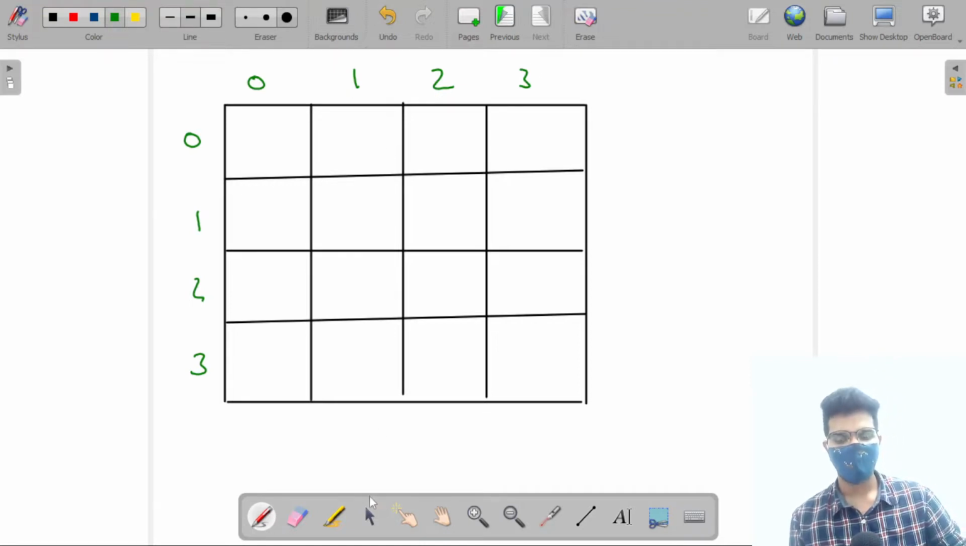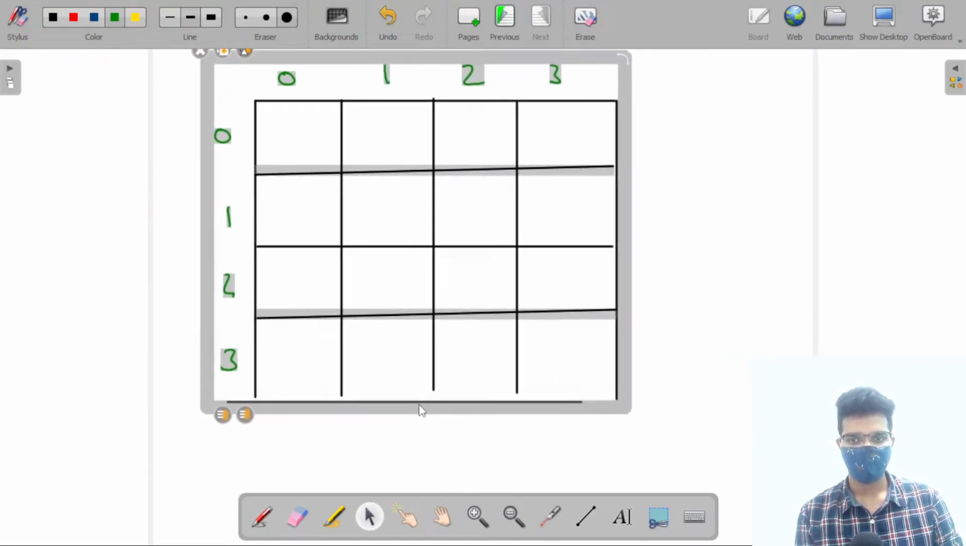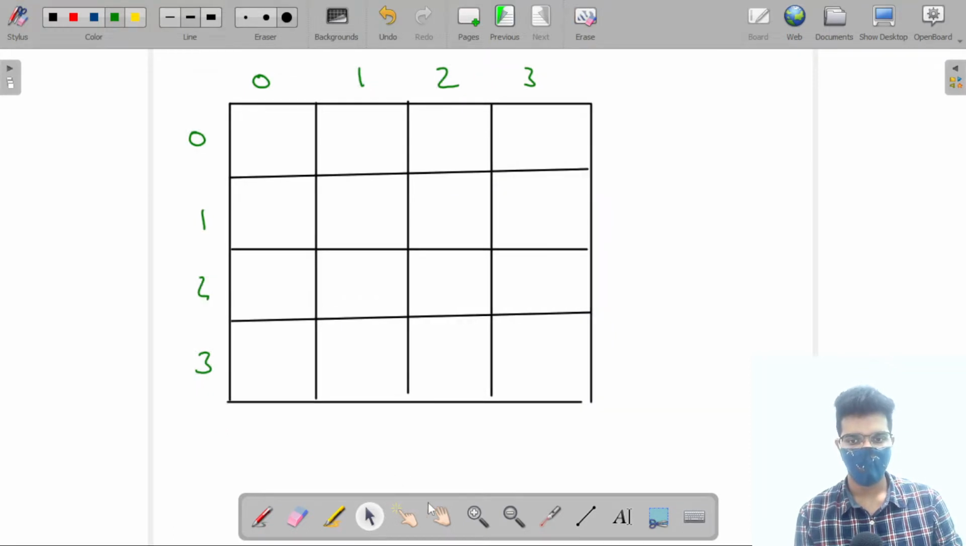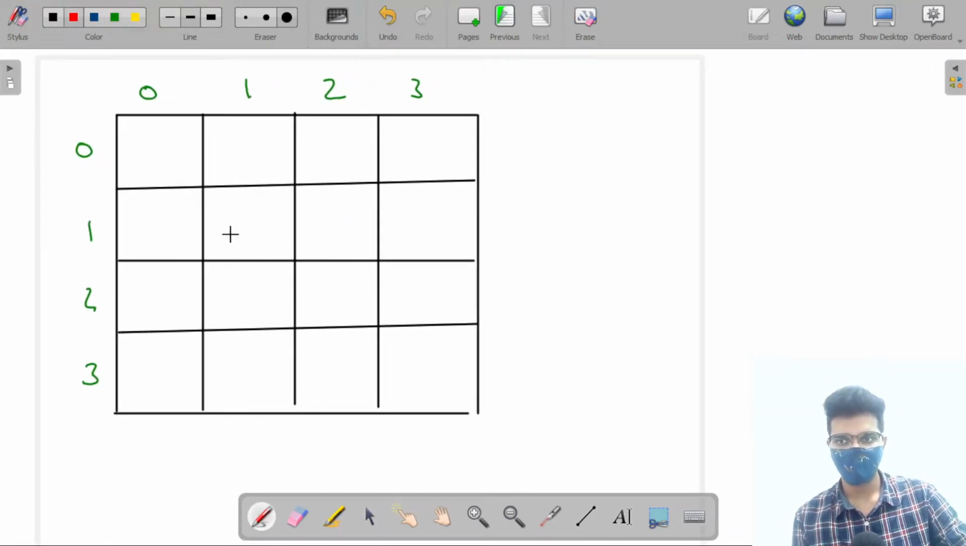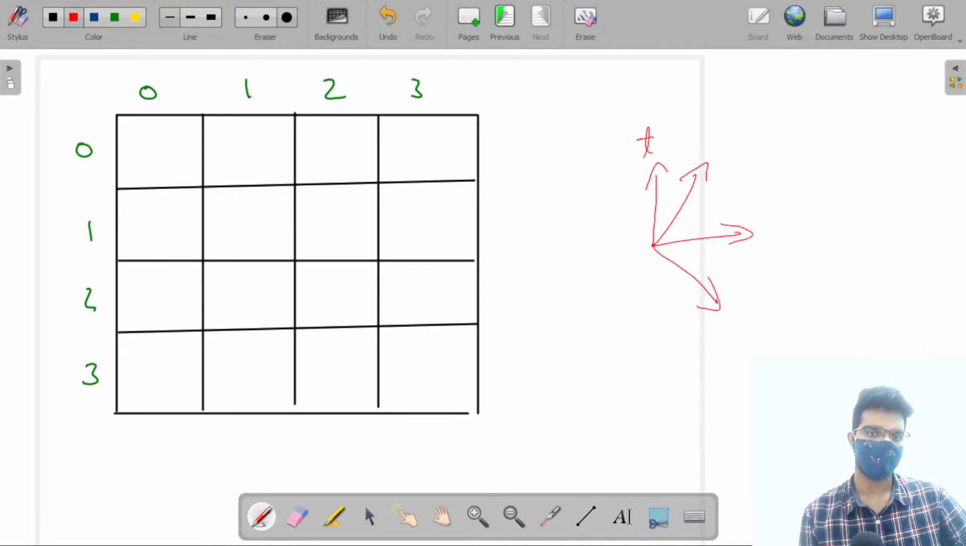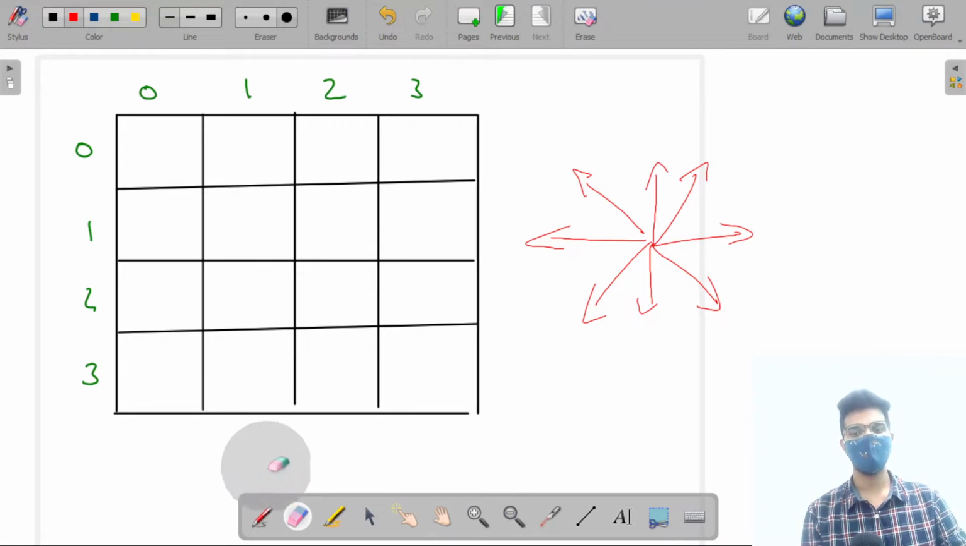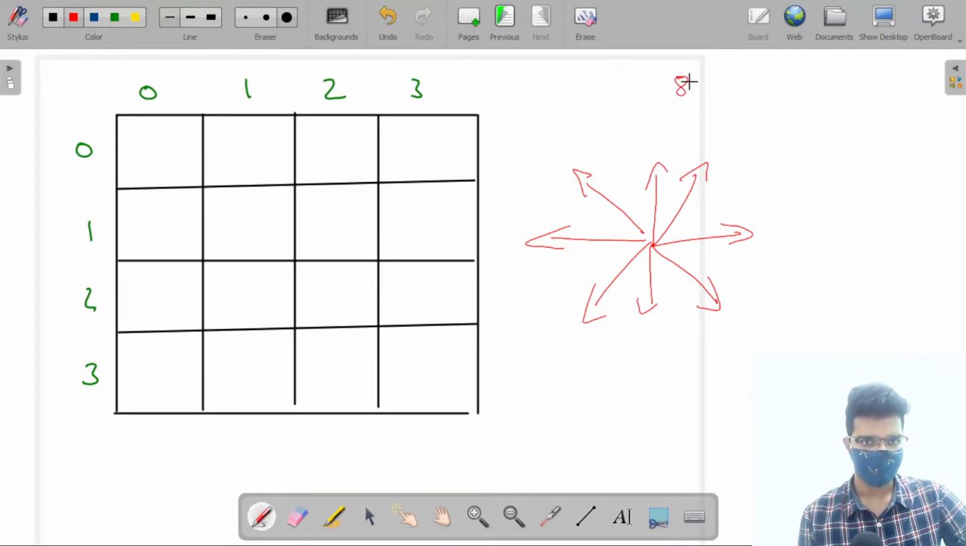We are given 8 directions in which a queen can travel. So what are those 8 directions? Let me draw it. Top direction, top right, right, bottom right, bottom, bottom left, left, and top left. So these are the 8 directions in which a queen can travel.